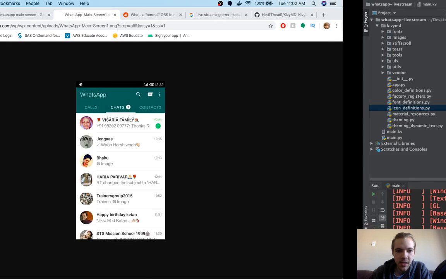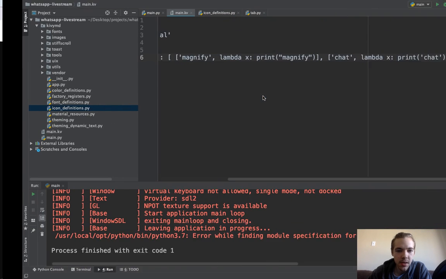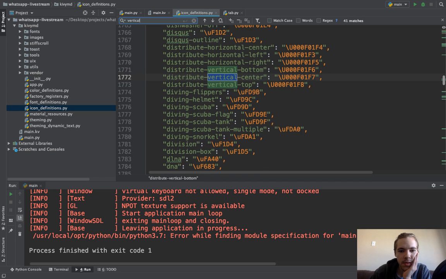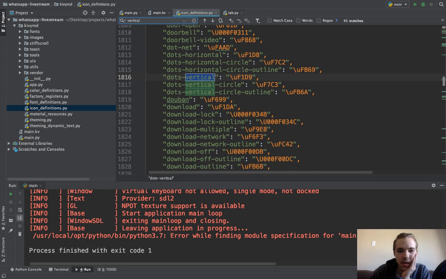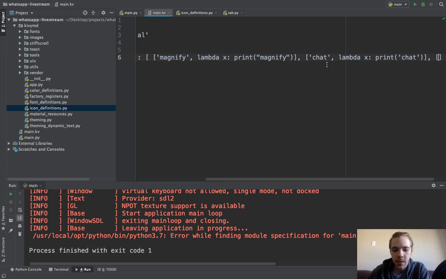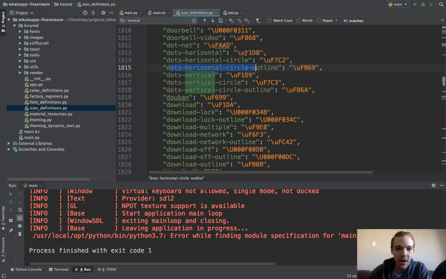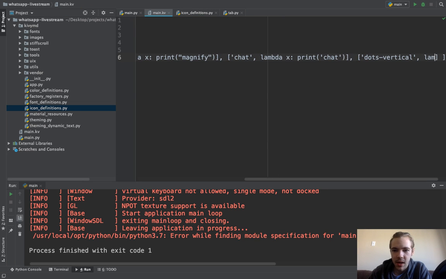And last but not least, we need these triple dots. Those are vertical dots. I think if I type vertical, let's see, dots vertical. That's the one I want. All right, dots vertical. If you don't know all these by heart, I know a couple by heart, like the common ones. You just play around and look inside this icon definitions file and keep trying out different icons until you find one that is what you're looking for. Okay, lambda x, print dots vertical.